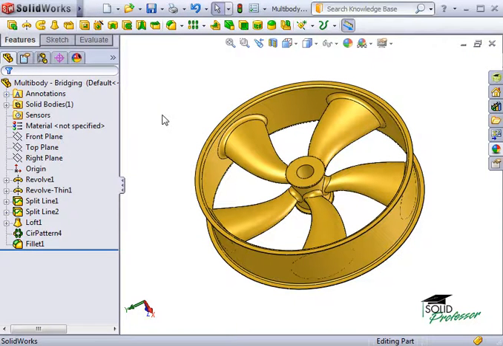Now that we've seen how multibody parts can be created, let's take a look at some examples of why you might consider designing with multibodies. The first technique we'll discuss is bridging. Bridging is a technique where two or more disjoint bodies are connected by another body. This technique is useful when you wish to use two known bodies as the basis for defining a third body.